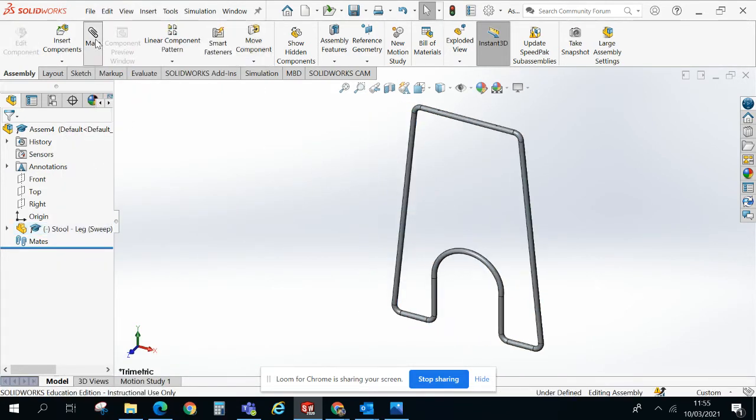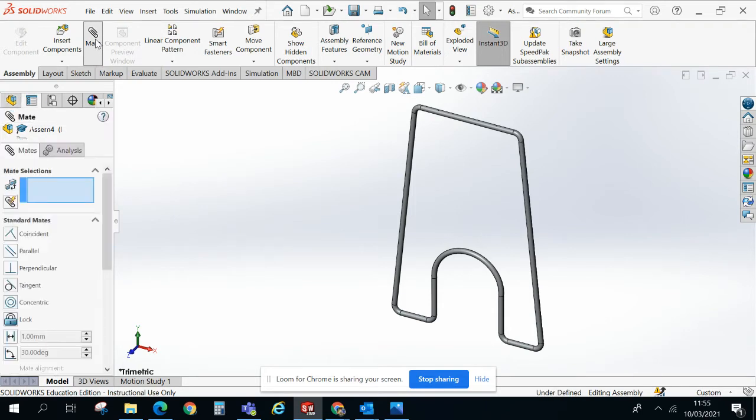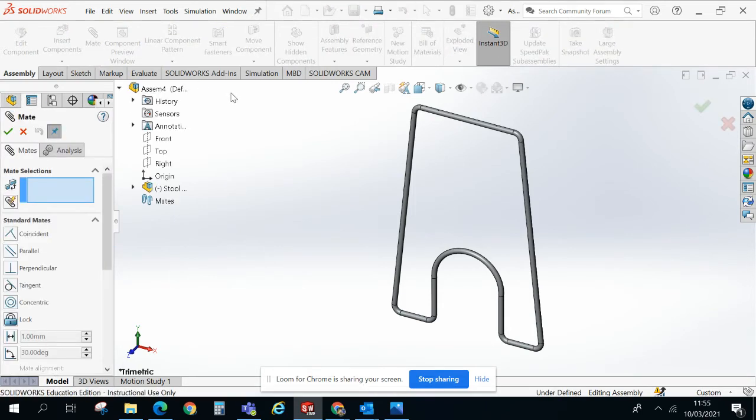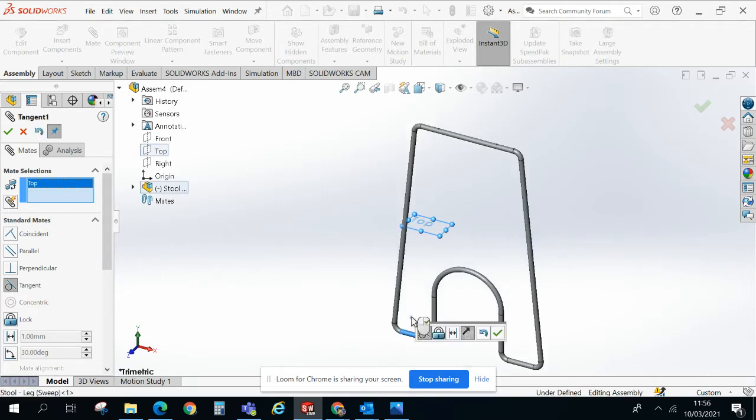I'm now going to use my first mate. And what I'm going to do is mate this stool onto the top work plane. So I'm going to click on top work plane and tell it to mate to the bottom of this stool leg, and we're going to use the tangent constraint for this. Just click that on like so.